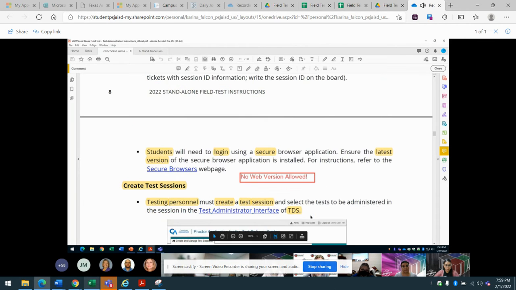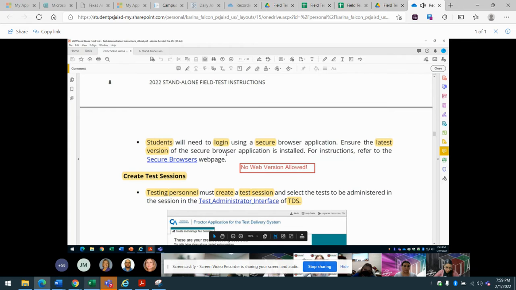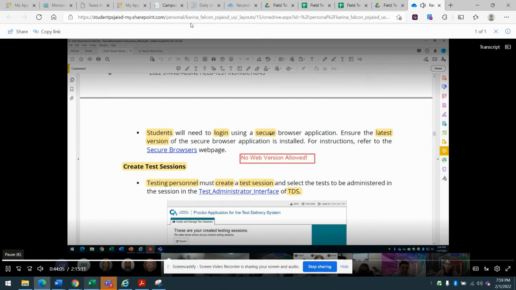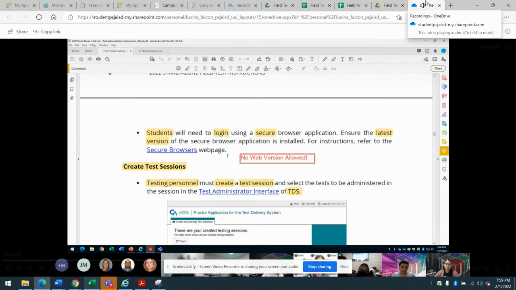Students will need to log in to the secure browser application and ensure that the latest version of the secure browser is being used. We must use the icon. No web version testing will be allowed, and I don't even think it's going to allow you to access it through the web version. So it must be used through the icon. And I spoke to Mr. Rodriguez today, and he does know that the most updated version needs to be installed on the computers. So if it is not, he will be working on that for the campuses.